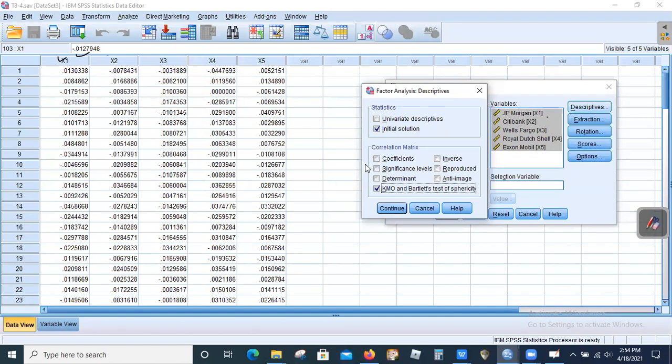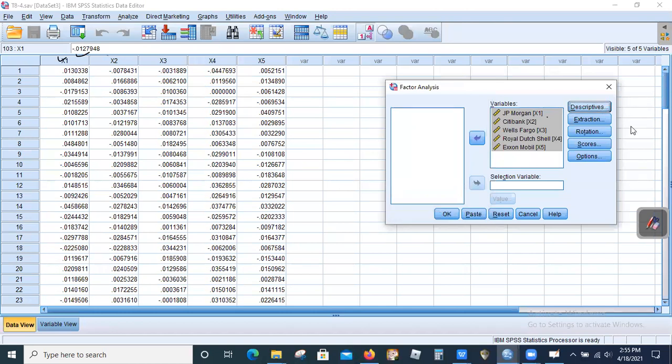But for the purpose of some discussion, I would also click this coefficients of correlation matrix, although it may not be that necessary, but for the first time, maybe you want to look at that, okay? So I'm asking the software to give me the coefficients for the correlation matrix, which means give me the correlation matrix, and also give me the results for these two things. One is the KMO, which I would explain shortly, and the other one is Bartlett's test of sphericity. After clicking these two, click continue. So the descriptive portion is done.